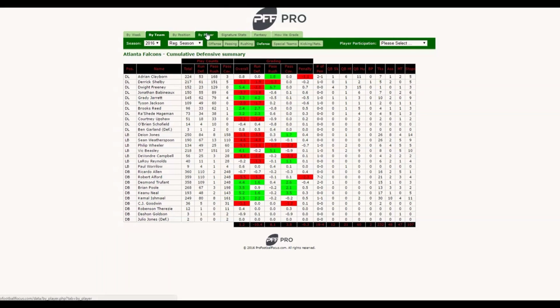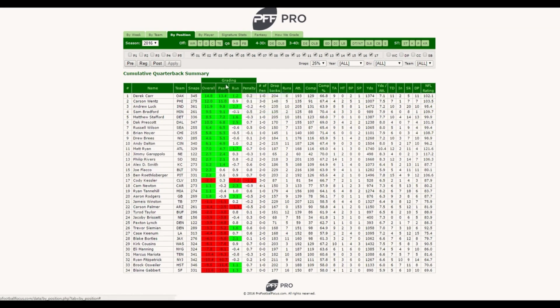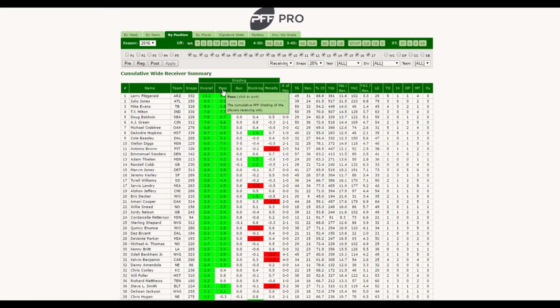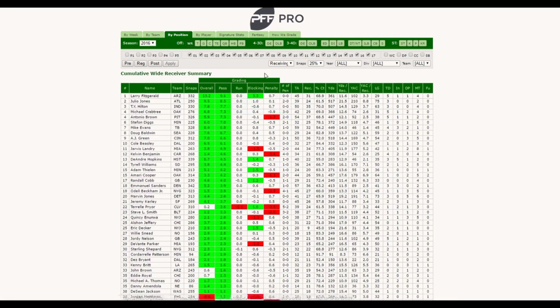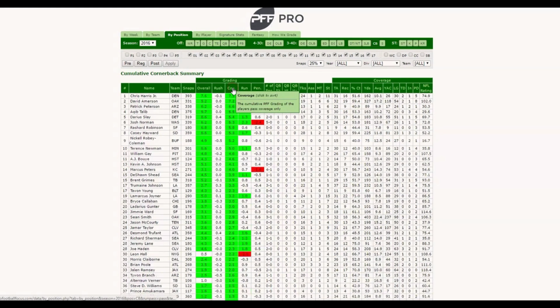Another thing you can do anytime that you want to figure out how well a player is doing compared to other players at his position is just go by position rankings. So we can look at the different grades of all the quarterbacks and see how they are compared to each other. We can also sort by just the passing ability, and then we can do the same thing for the other positions. Wide receivers, we can see how well they're doing overall, as well as in the passing game. We can look at cornerbacks and figure out who the best graded cover corners are.